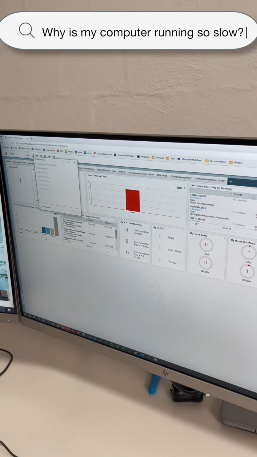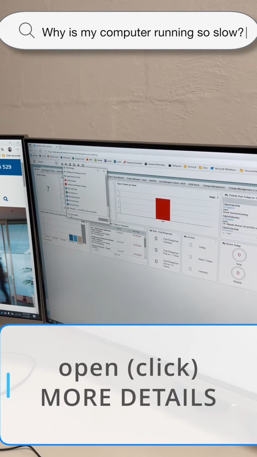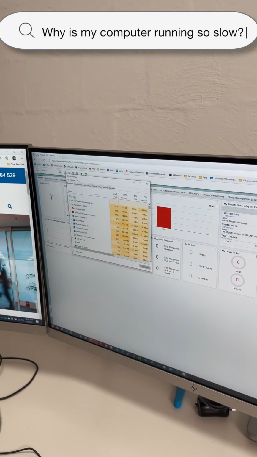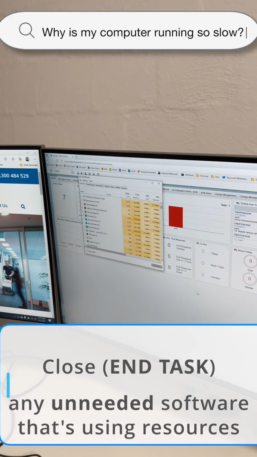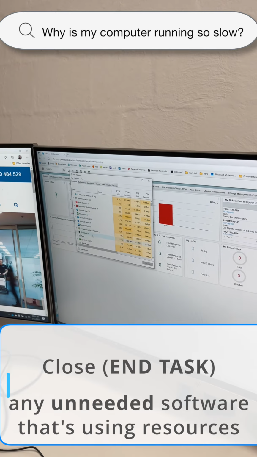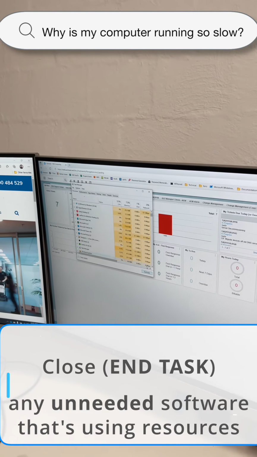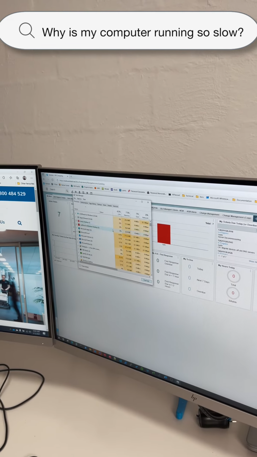It might be on this view so you can only see what's running, but if you can open it with more details, it will show up all your applications that are actually running, and you can choose one of them. For example, if we want to choose Paint and just end the task, that will close the software. And you can also have an overview of what's using the resources on your computer.